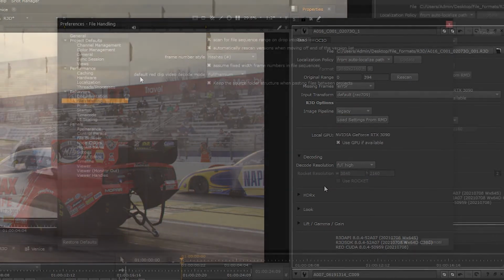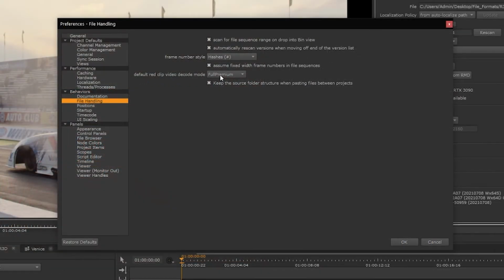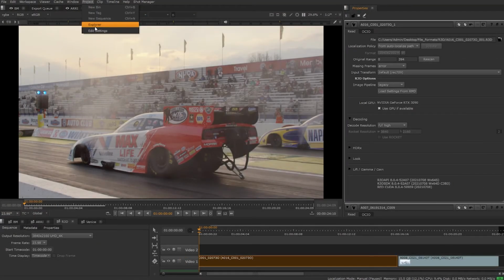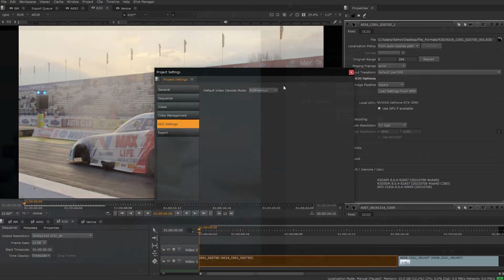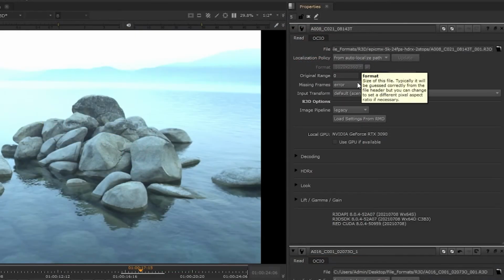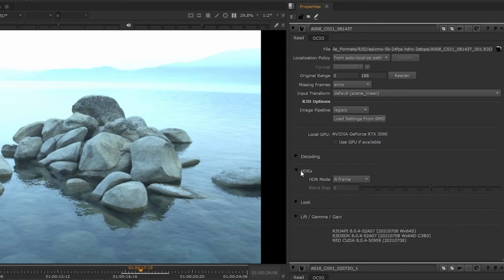Hiero has global and project settings for decoding RED files. Through the global preferences, we can adjust which decoding resolution RED files use as they are ingested. This can also be set on a project level. If HDRX was enabled on the camera during filming, we'll have access to its properties through the metadata.